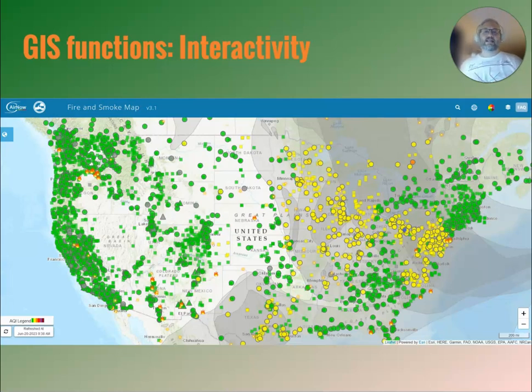So the most basic thing that GIS can do is make your map interactive. And there's kind of an irony here: I've got a screenshot of an interactive system, so this is not actually interactive on the screen here, but if you were to go to the actual website this came from, you could explore the interactivity of it. This is a map of air quality based on smoke from wildfires. We've got the data presented as points that are colored based on air quality. You've also got these areas in gray for smoke plumes.